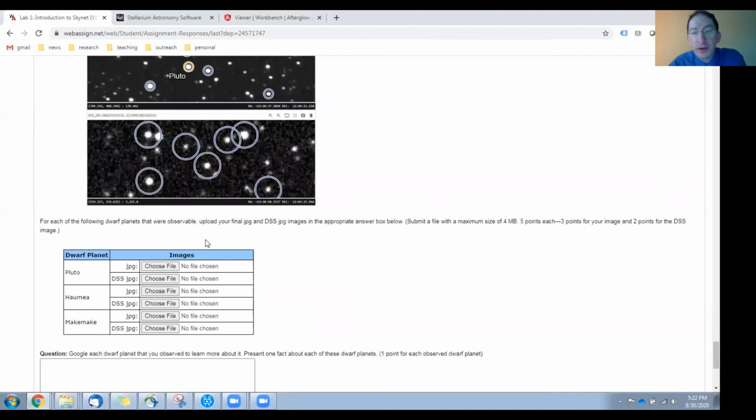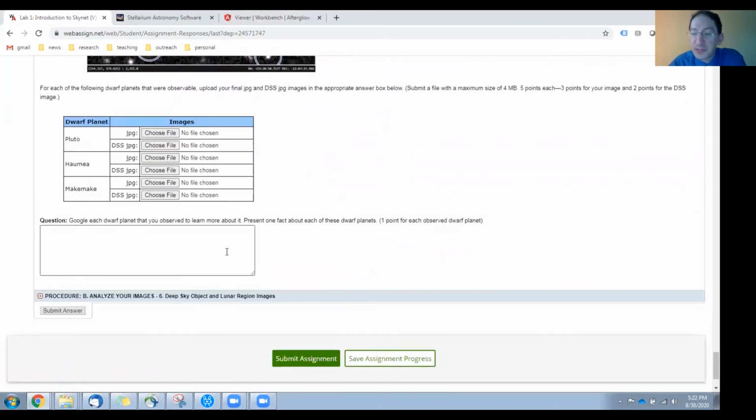And then you'll upload both your image and the DSS image, marked and labeled, into WebAssign here. In this box down here, you'll want to Google one fact about each dwarf planet that you found in your image.